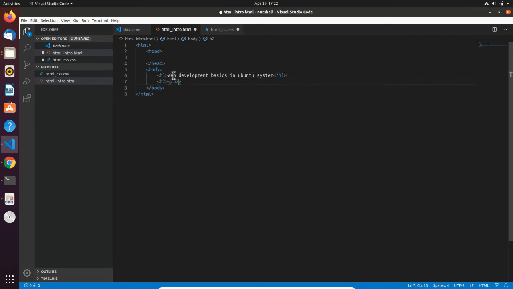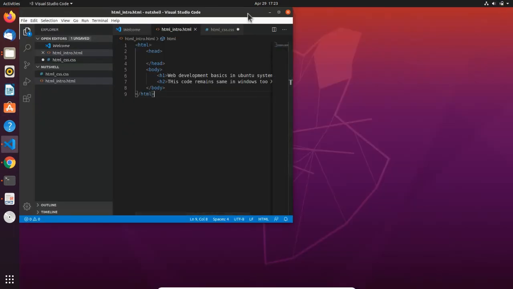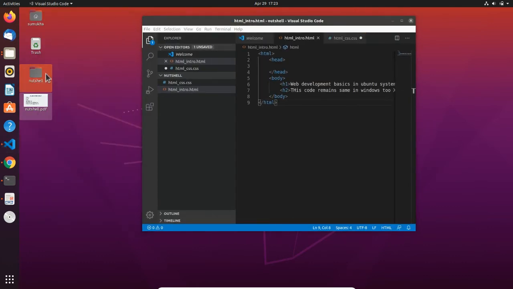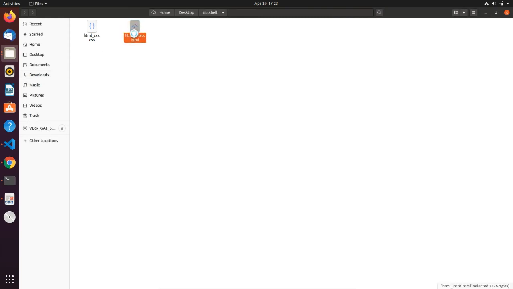This code remains the same in Windows too. In the head part, for now we don't need anything. Save this file. For that we have to go to the file directory, keep this here, go to this, and go to this, wait for it.